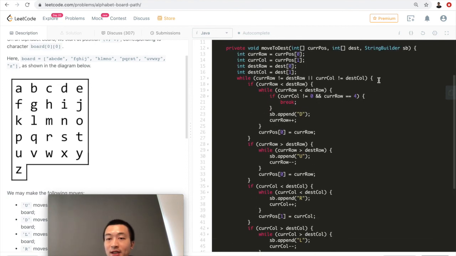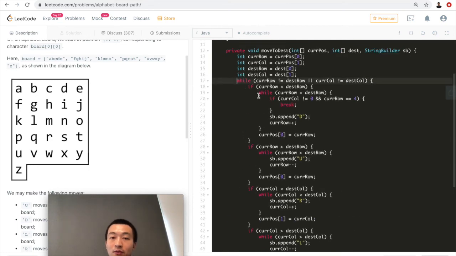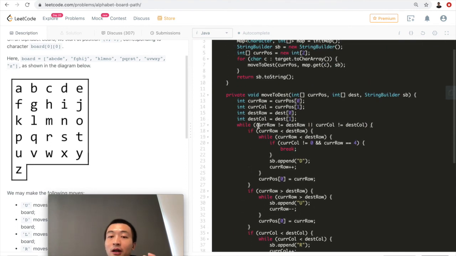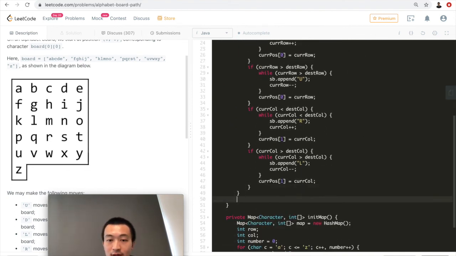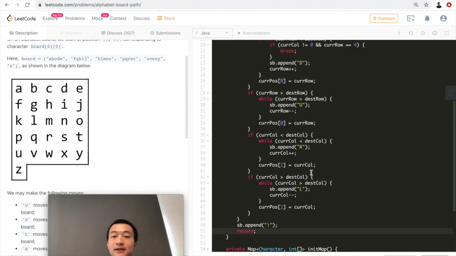Once this one breaks out, which means this while loop gets broken out, that means, where am I? I am here. Okay, so that means both of these 2 conditions are met, which means we found the position. So at that point, I think it's here, right? So at this point, we found the character that we are looking for, the destination, what we will do is that we'll append the exclamation mark into the string builder, right? Then we can just return. This is the void function.